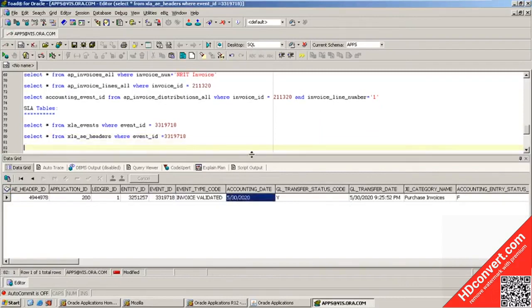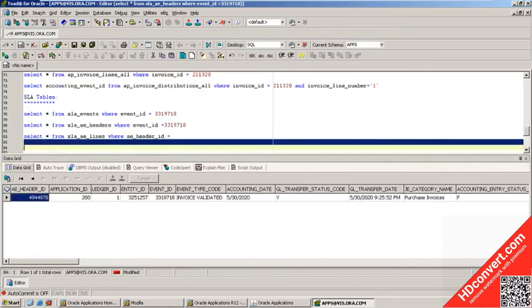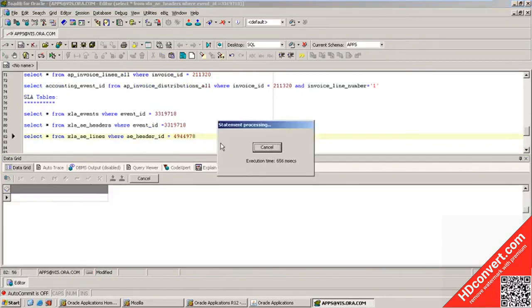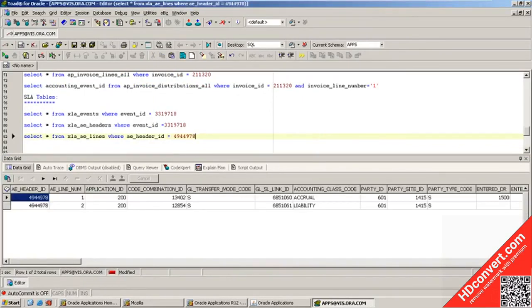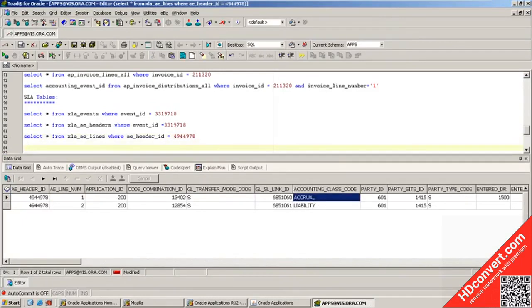Okay. What is the other table? SLA AE lines, where AE header ID is the join. This is the header table; from the header table to the line table the join is AE header ID. Okay, here you will see the line details.